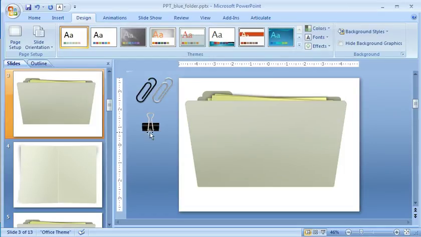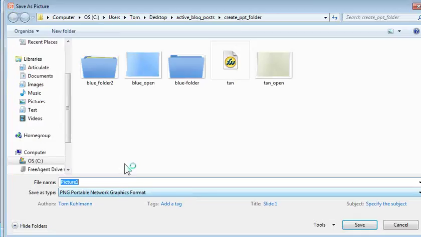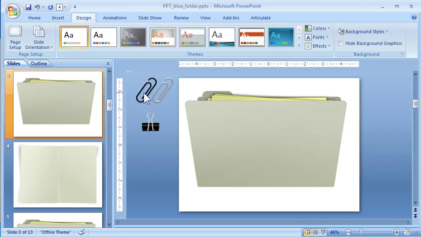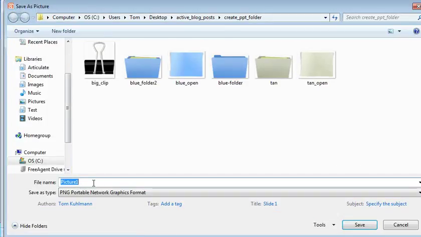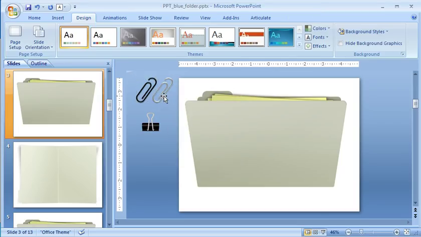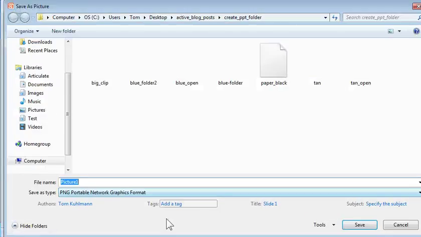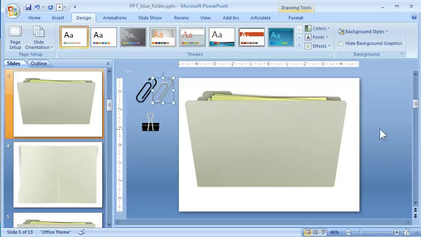And then I ungrouped some clip art, so I had these paper clips, and then I made one that looks kind of silver. So we're going to go ahead and save this too, so we'll call that big clip, and then we'll save this as paper, and then we'll call it black, and then the other one we can save as silver, and let's go ahead and save that. So we'll call it paper silver. Okay, so now we've got these images.